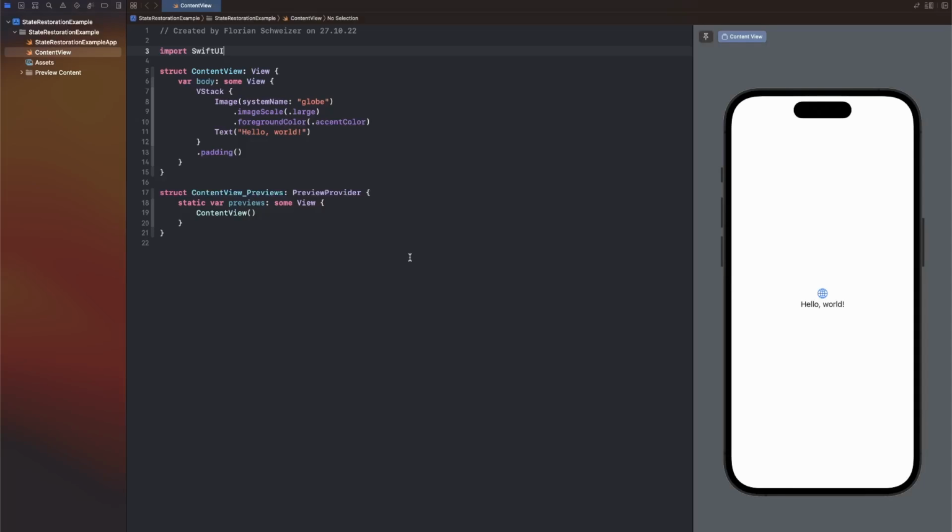Do you want your app to support automatic state restoration in SwiftUI's new navigation system? This video uses enums and user defaults to achieve just that.